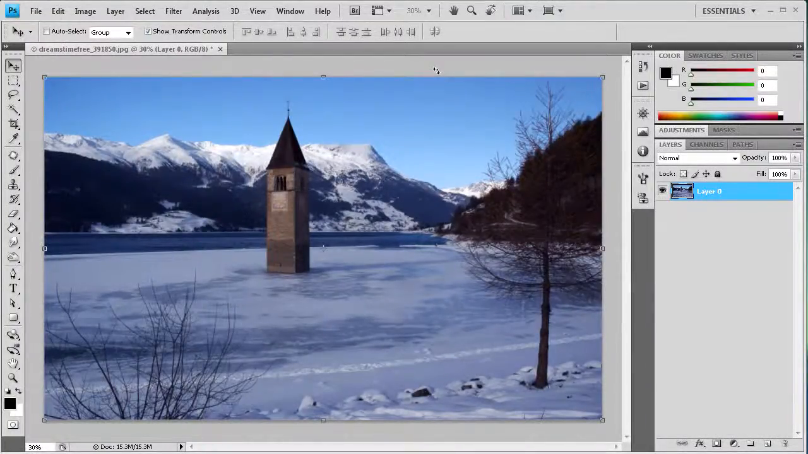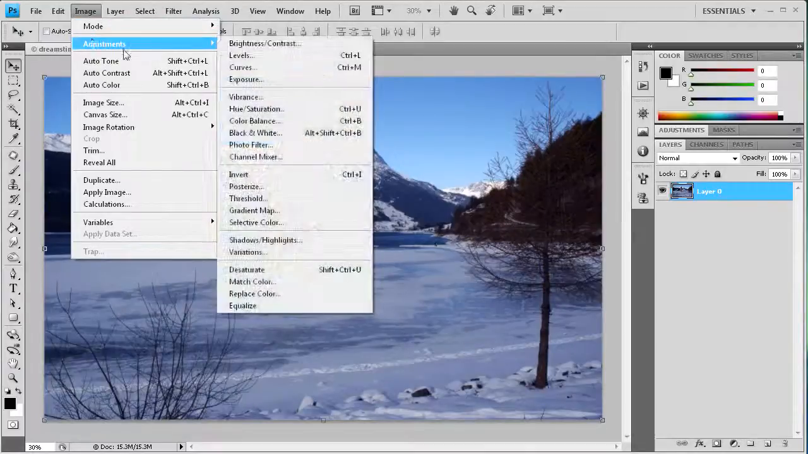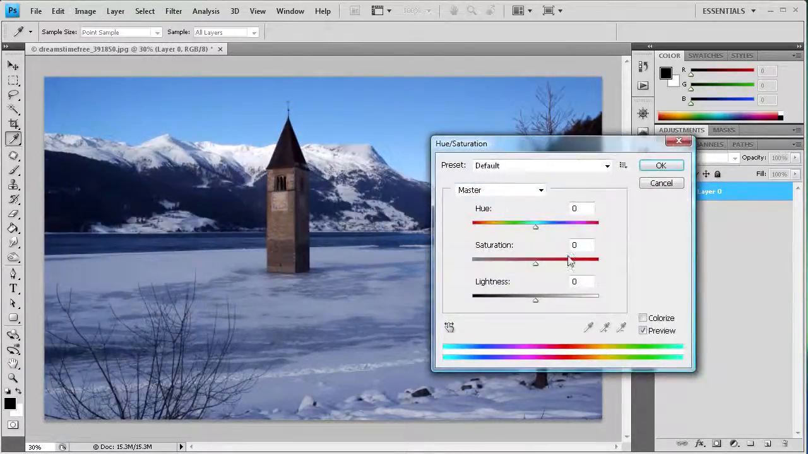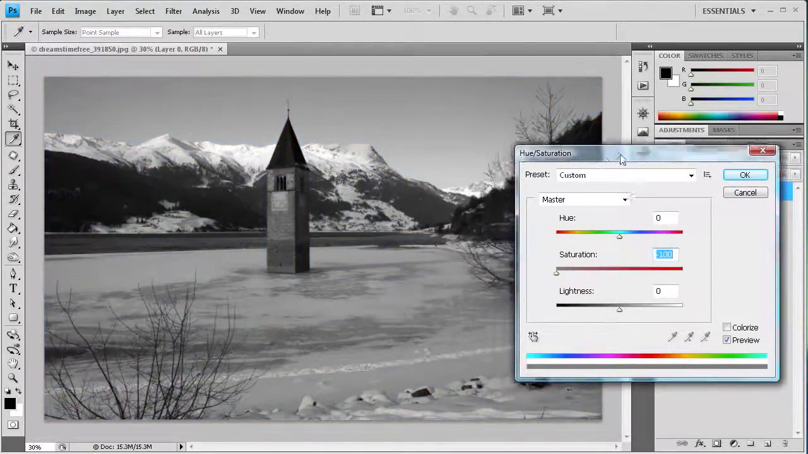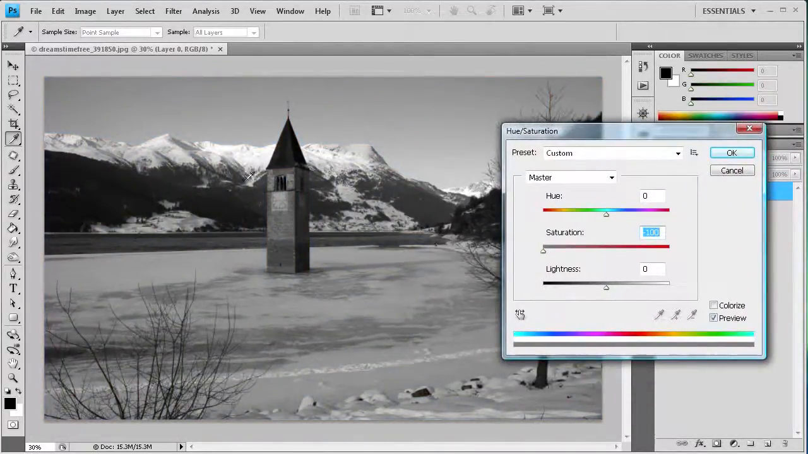Today I'm going to be showing you 5 different methods for changing a colored image to black and white. Now the first method involves going to Image, then Adjustments, then Hue and Saturation. And if you take the saturation slider and drag it all the way to -100, you can see you get your black and white effect.